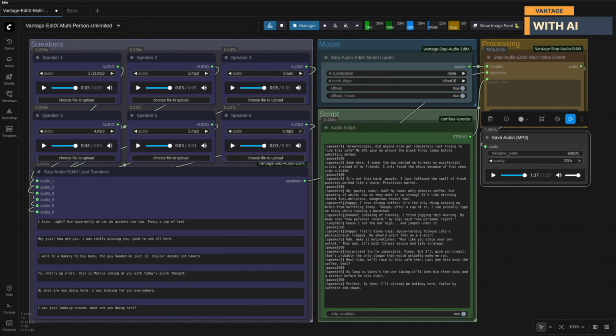Even with just 3 to 5 seconds of sample audio, the cloning quality is surprisingly good, and all 6 voices are clearly distinguishable. Emotion tags also worked quite well, along with the paralinguistic tags.